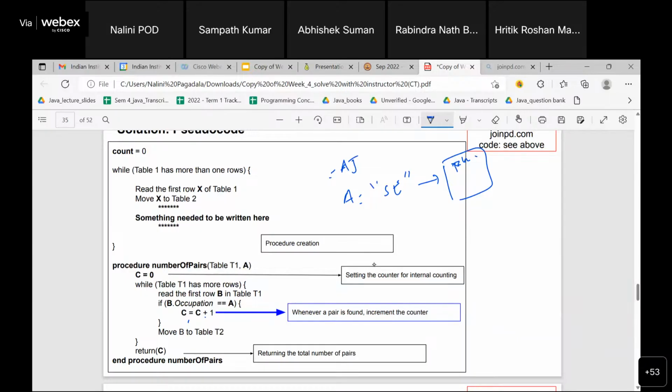Ajay we have already moved to table 2, so we pass only the remaining rows of the table, after discarding Ajay, to our procedure. And A is the occupation of Ajay, which I said we will store. In table 1, this comparison will happen in this procedure, and finally we will return some value after finding the pairs. The same thing we do for the second row also, and this procedure will return some value here.